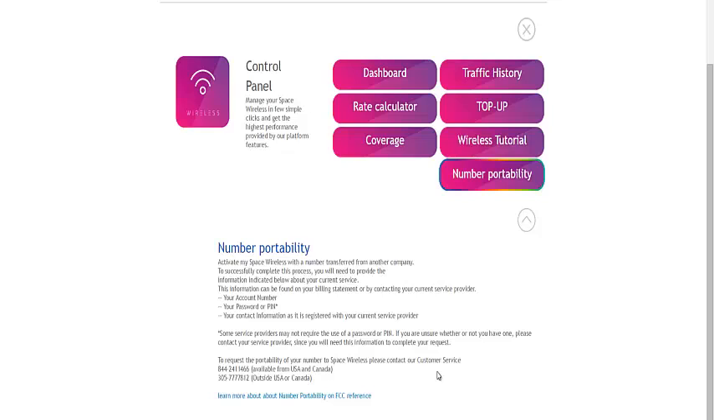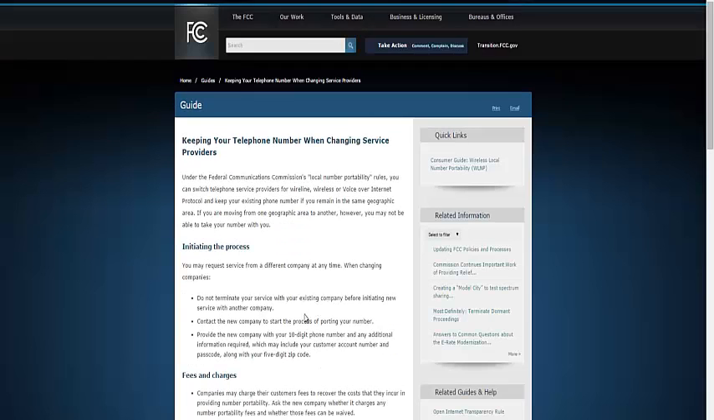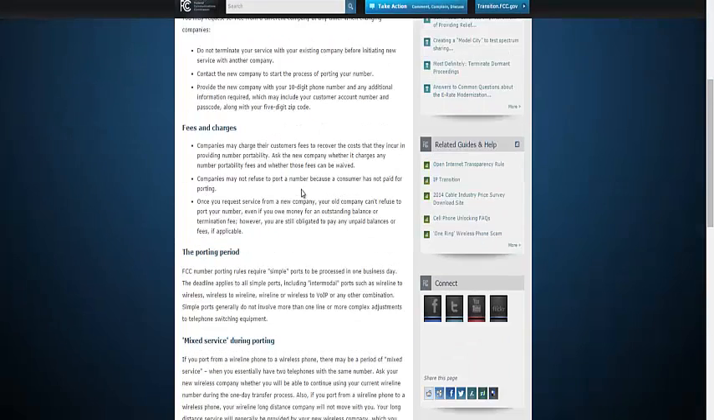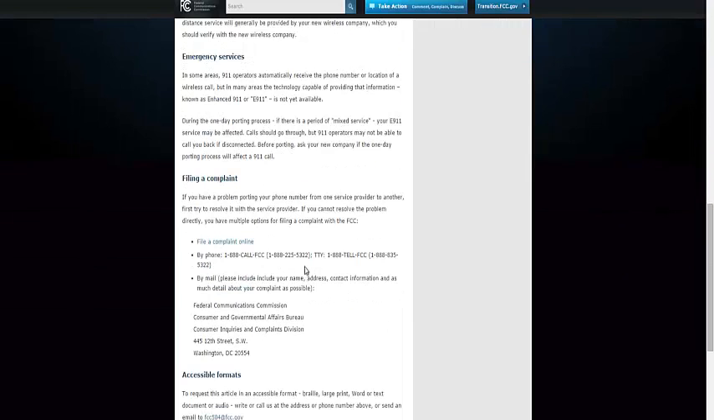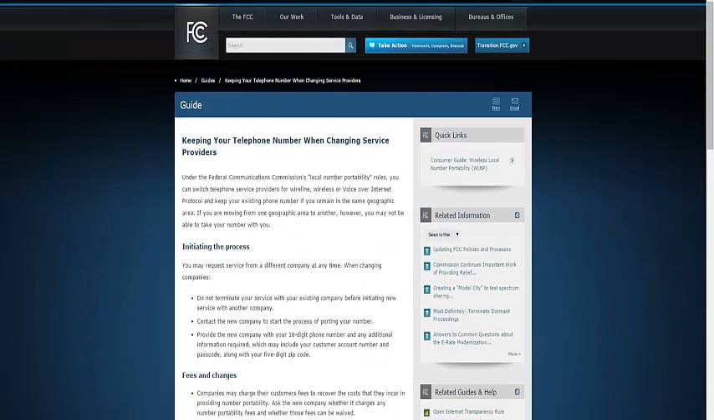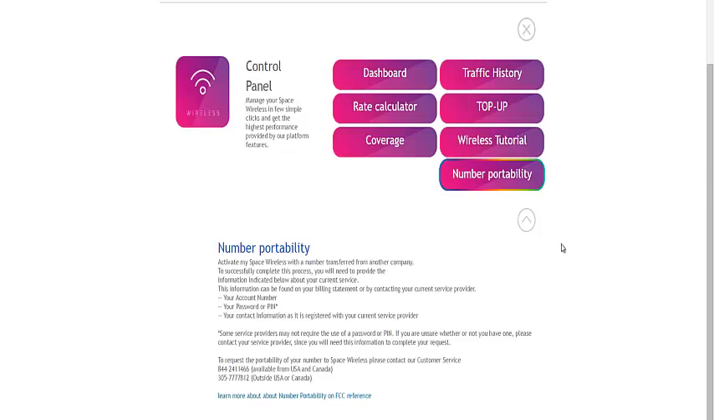Also, keep in mind that we have dual SIM phones, so you can actually take the SIM card out of the phone you currently have and put it in your WP4U phone, and now both of those numbers are going to ring on that same phone. Okay, so don't forget that you can do that. And you can also learn more about portability on the FCC reference guide right here, keeping your telephone number when changing service providers, etc. Okay, so they're going to give you all of that information as well. Okay, so the company really covers everything.